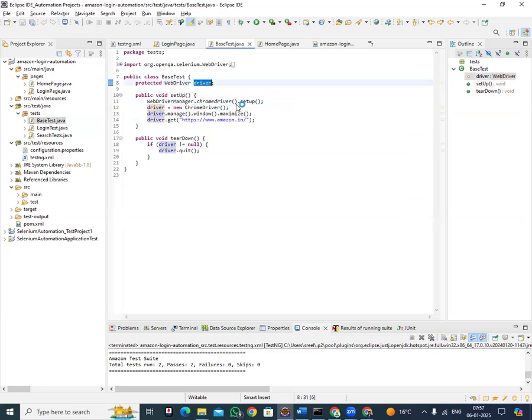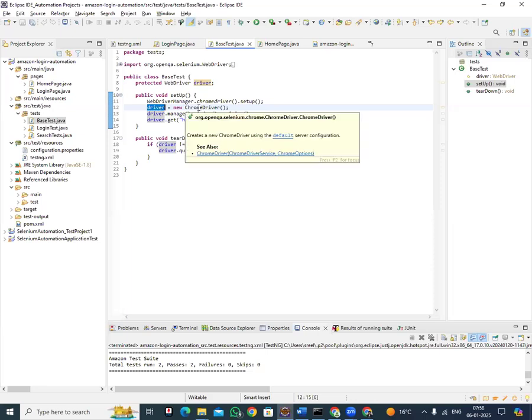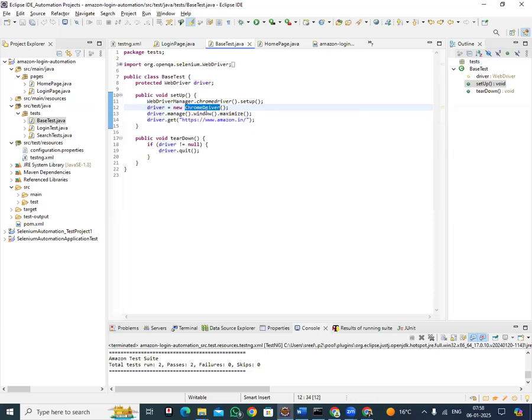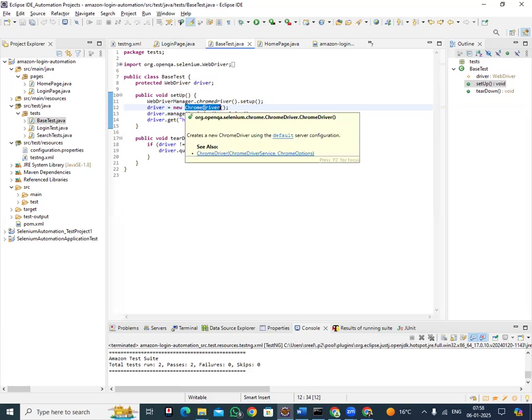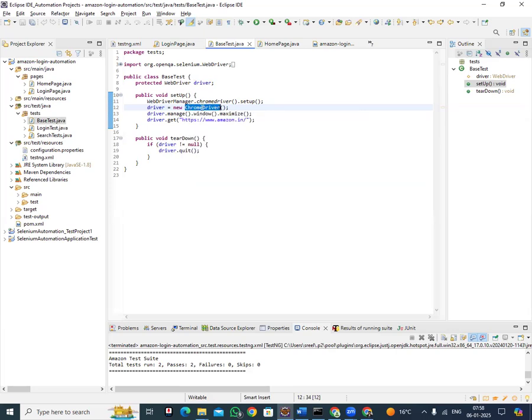So here we are declaring the driver object and creating the driver object for the Chrome browser. That means we need to use ChromeDriver. Whatever browser, the corresponding driver class we should use. So ChromeDriver class we used here. So new, this is a Java concept, right? How to create an object for a class. Here ChromeDriver is a class, so the object equals new class name. Because the class is already declared here, no need to give the driver type again. So directly give driver equal to new ChromeDriver.